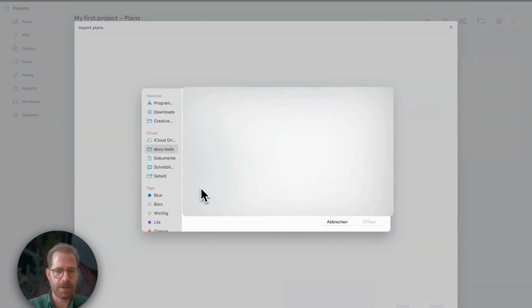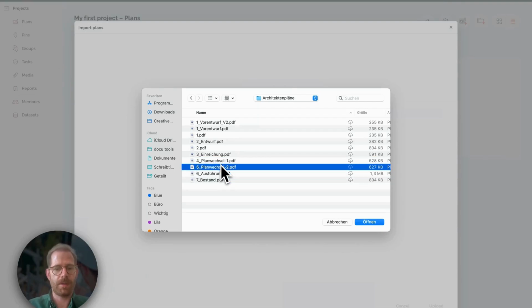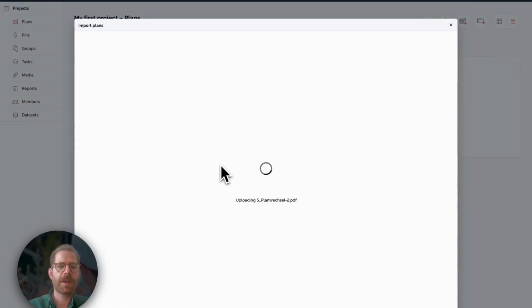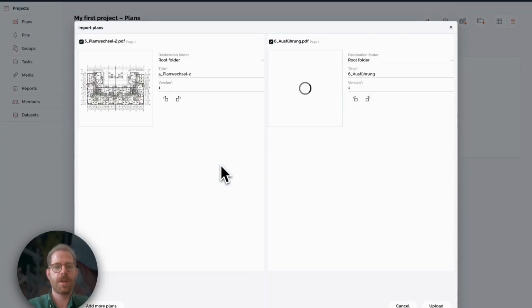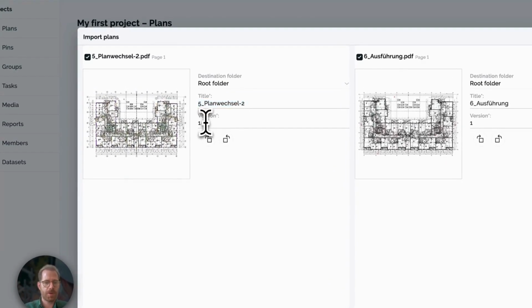I have a folder here, just a second. You can either select one plan or multiple at once. I will do just 2 now. Select them. In the very beginning you will see a little preview of the PDF files so that you can either rotate them, if they're not perfectly rotated, you can change the title here or the version number.